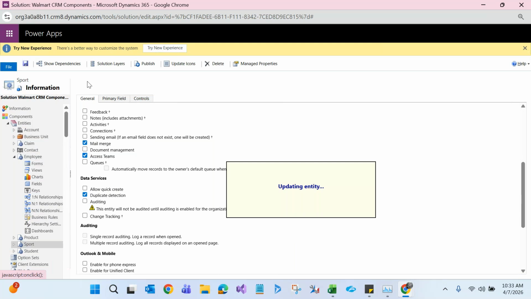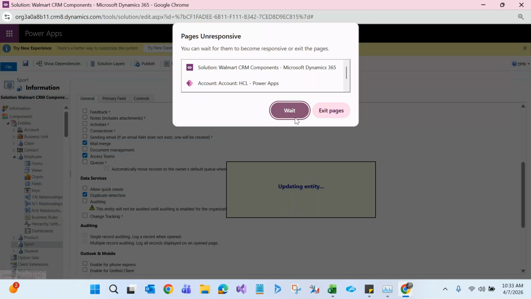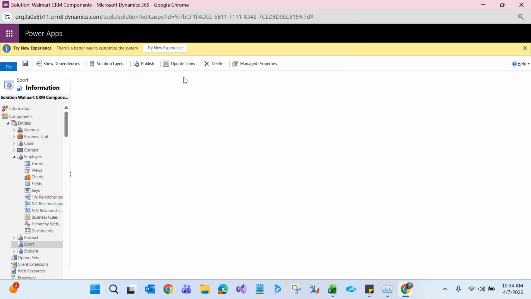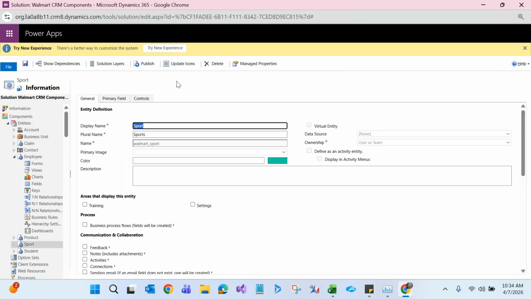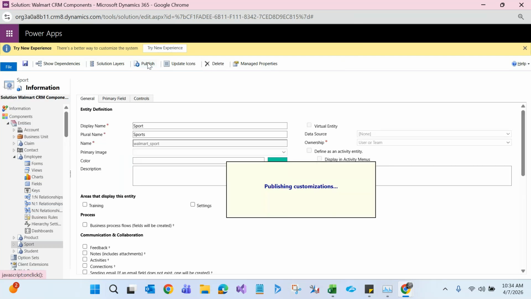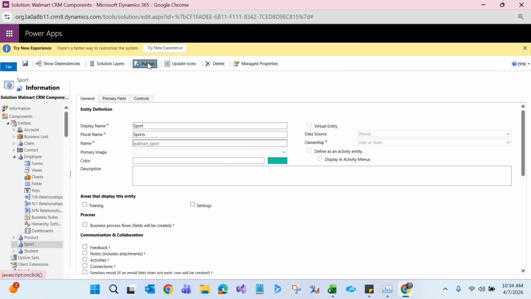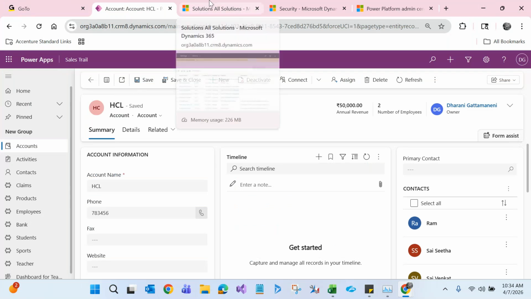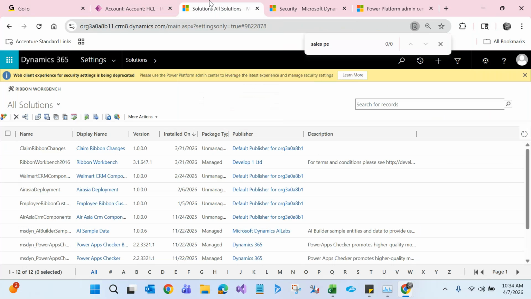Okay, save it. Publish. Okay, now this is done. Publish is done. Now we have enabled the access team option for the employee and for the sport entity.